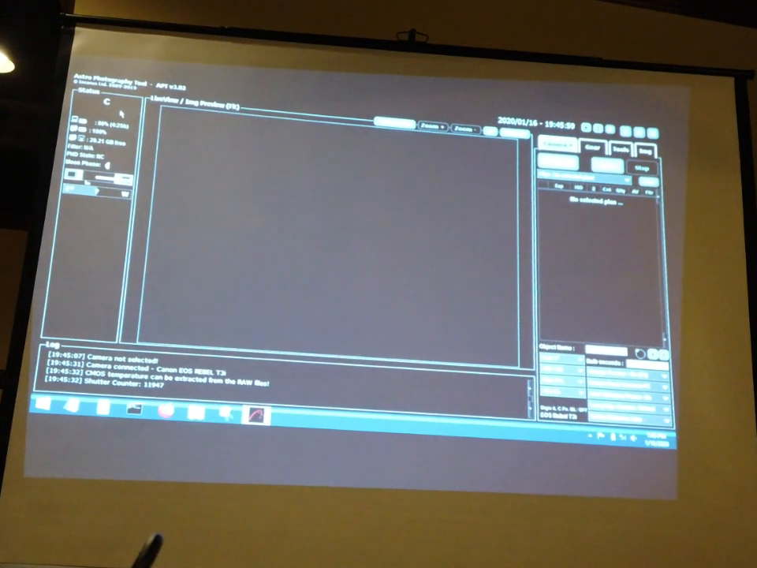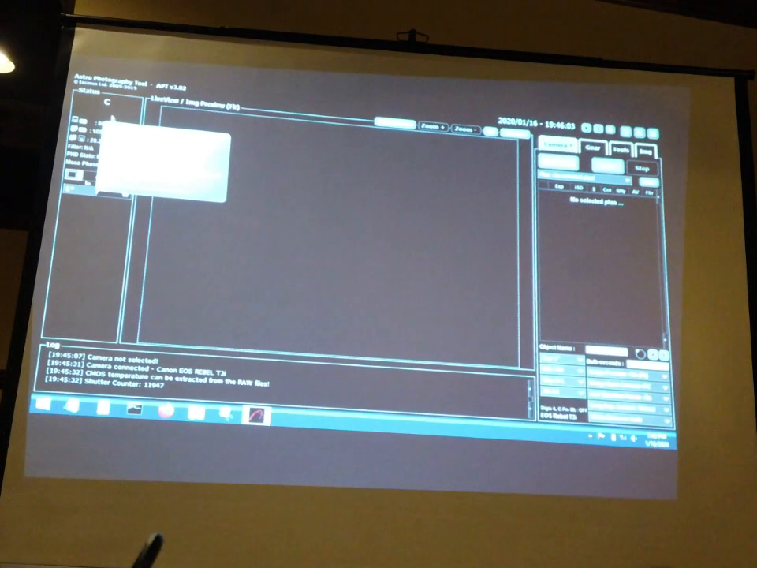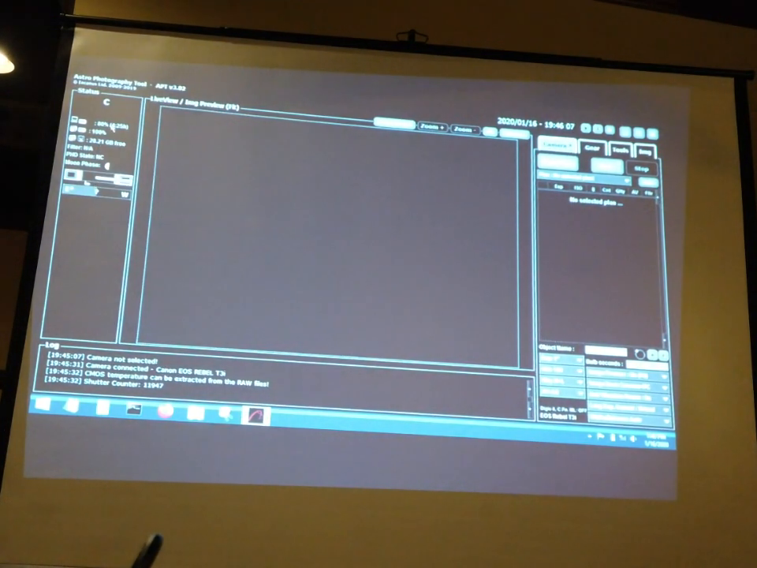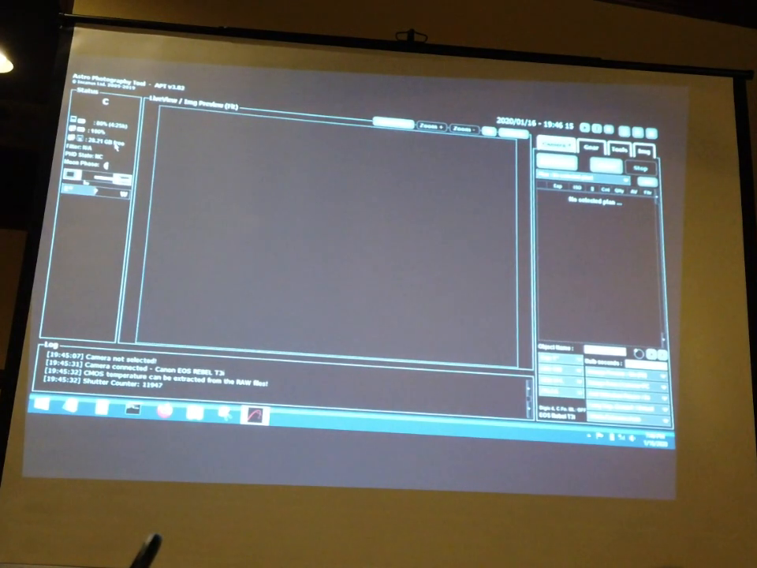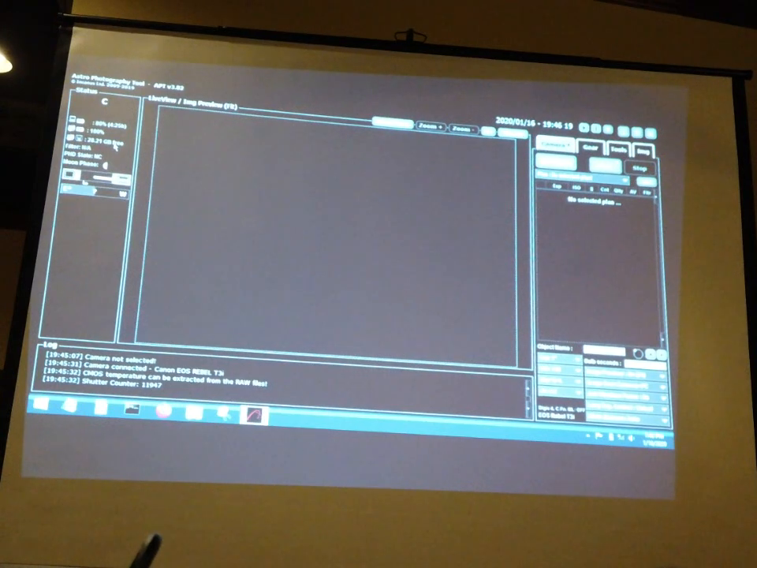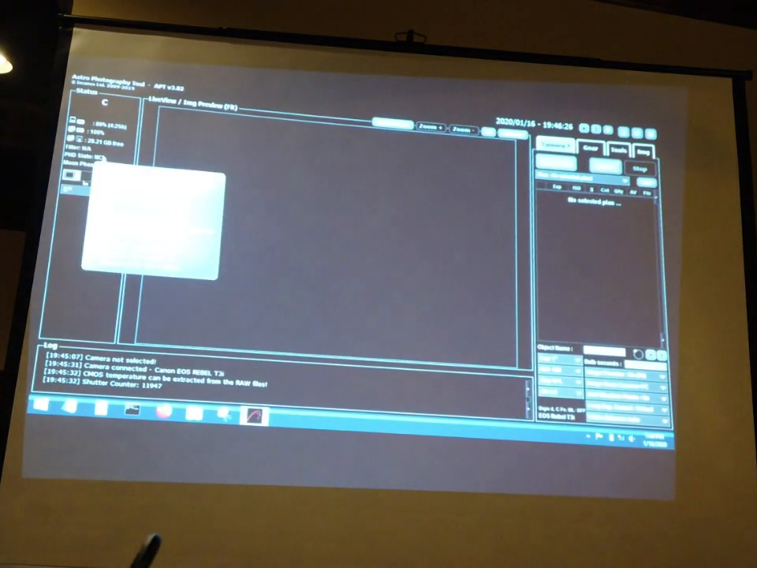Over here on this side is the status panel. This area will show you how things are going with the images you're capturing. This is showing me the battery condition of my computer. This is showing the battery condition of the camera. And this is how much space is free on the card in my camera. No filter at the moment. And it's not connected to PHD2 right now.